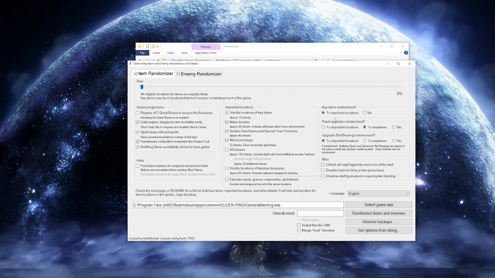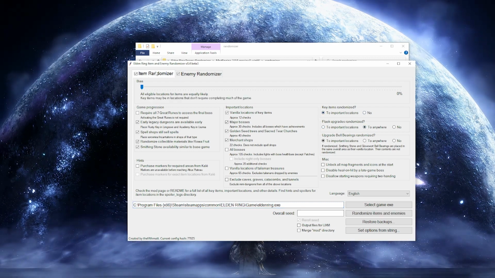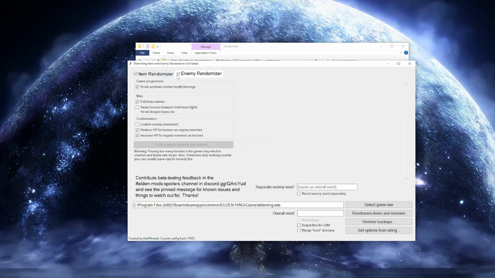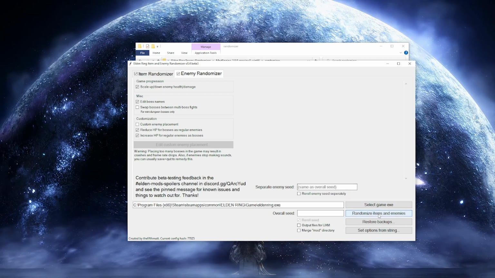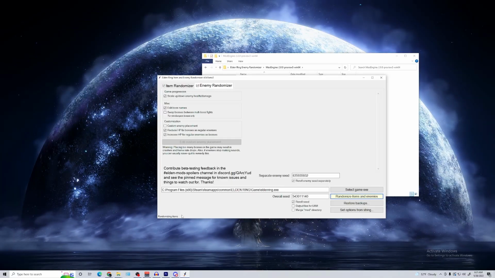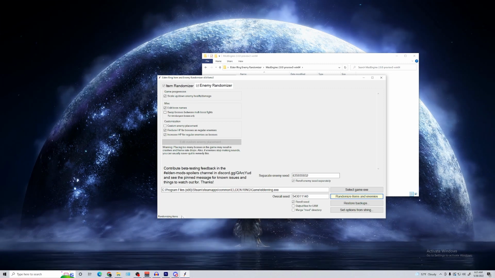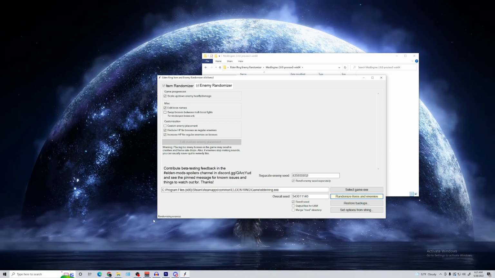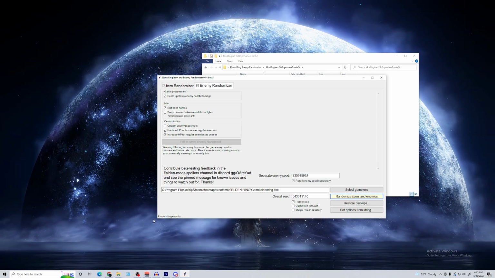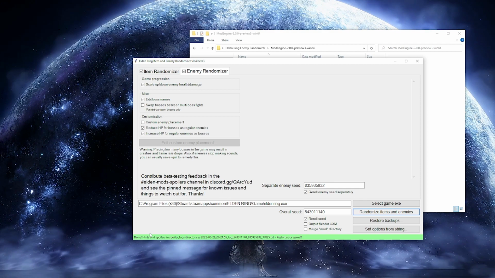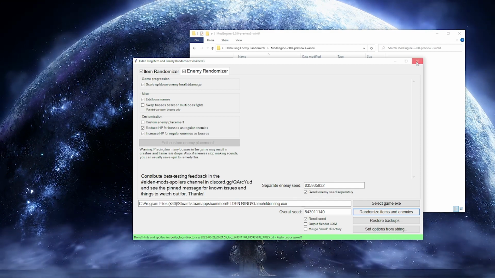You can change around your settings to whatever you want. This is the item randomizer part. Make sure if you want enemies randomized, you check enemy randomizer as well, and hit randomize items and enemies when you're ready. The randomizing might take a minute and you'll see it loading down here. Occasionally this will crash and say something like couldn't load key items. Just reload it, that just means you got a bad seed and you just need to try again. Once it finishes writing map data, you'll see done and you're good to go.